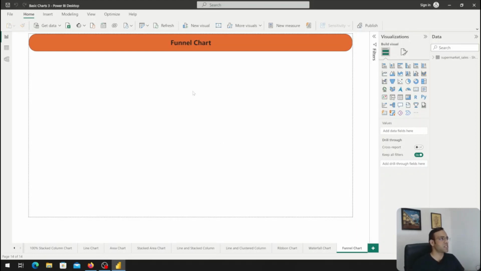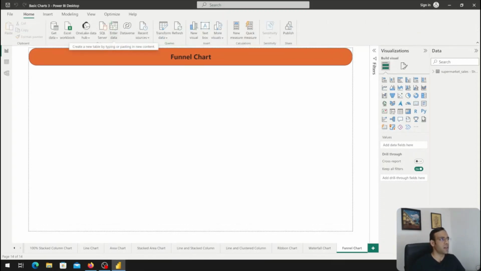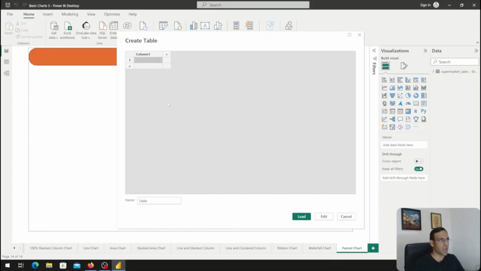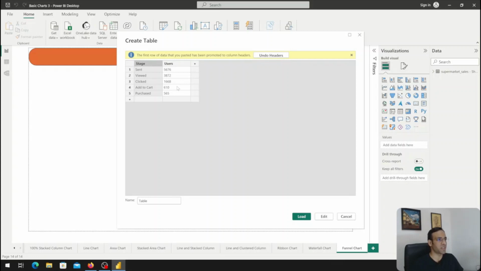Now I will create a new table by just copy paste. I will expand this ribbon area and see it here. Here is enter data. I will click on that, and here is the area that will pop up where I can paste my data that I have copied. I will just Control V and paste it here, and we can see it here. Power BI has set the first row as the header itself. So it is fine for me. If you want to change the name of your table, you can change it. I will just let it be and just load it.